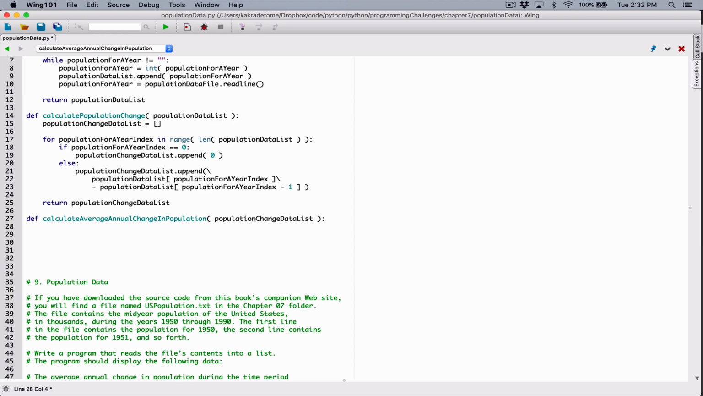So we're going to create a loop to go through it. Again, I like to use indexing to go through it. So I'm going to create a for loop. I'm going to create a target variable. Since we are going through the population change data list, each value we are accessing is going to be the population change data for a year.